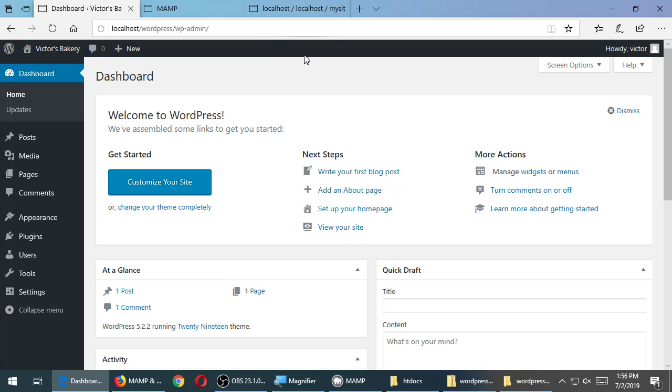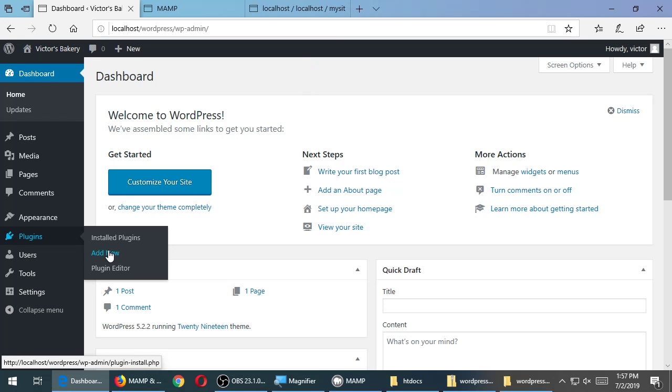Duplicator is a plugin. It's something that adds an extra feature. WordPress is pretty full-featured. It lets you add pages and posts and images and all that great stuff. But it doesn't have a very good backup tool. So a plugin would do that. It would give you extra features. Let's go to plugins and add a new plugin.